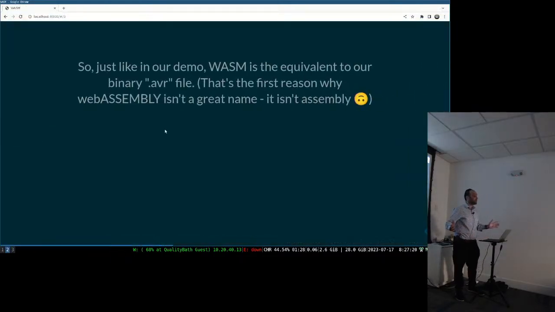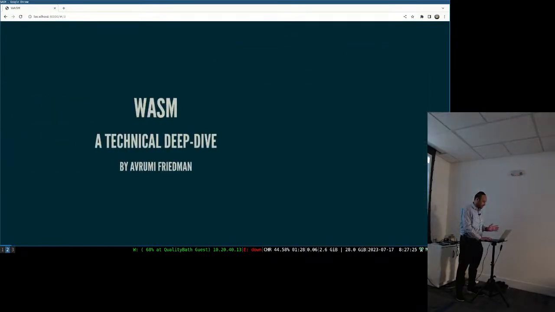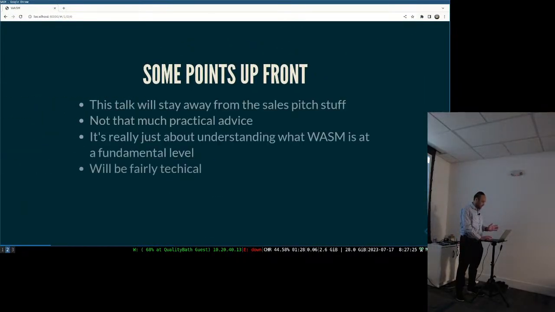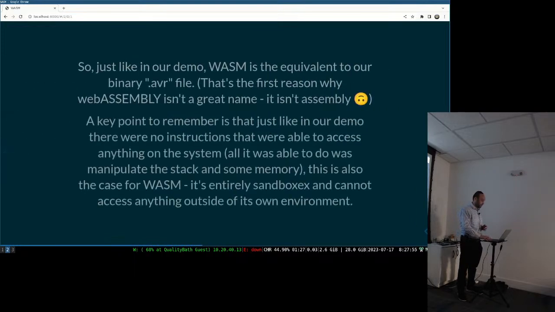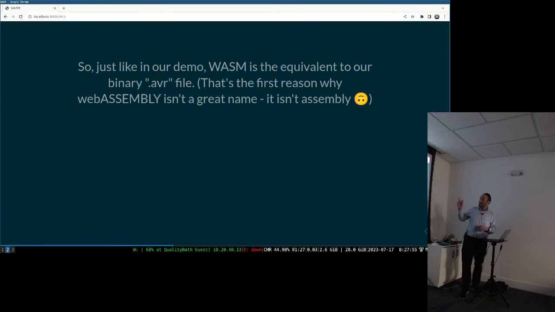So hopefully that makes sense, because let's go back here. That is effectively what WebAssembly is. Let's go back to our first slide actually. WebAssembly is a binary instruction format for a stack-based virtual machine. So if you remember in my little sample, the AVR file, my binary file, is analogous to WebAssembly. It's a binary format, just like my AVR file, that represents instructions for a stack-based virtual machine. Obviously, a stack-based virtual machine for WebAssembly is much, much more complicated than mine, but from a high level, that is what WebAssembly is. It's a binary format for a stack-based virtual machine, okay? So just like in our demo, the WASM is equivalent to our binary file.